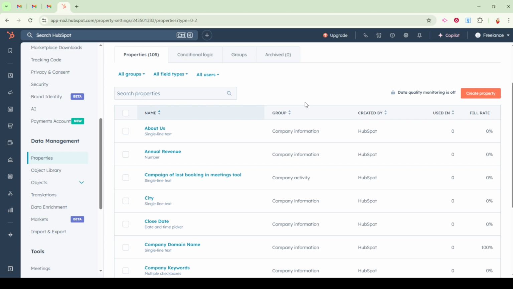Next up, let's talk about cloning a property group. This is particularly helpful if you want to create a new group with similar properties to an existing one. As always, begin from the settings, access the Properties under Data Management, and choose your object. On the Groups tab, locate the group you wish to clone and hover over it. Click on Clone, and when the dialog box appears, enter a unique name for your cloned group. Finish by clicking Save as, and you'll have a new group ready to be tailored further.